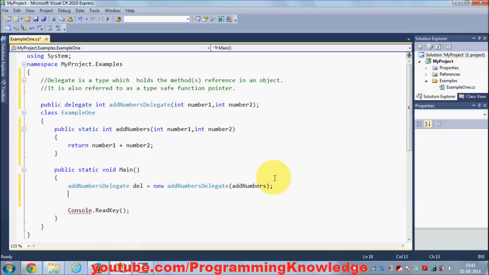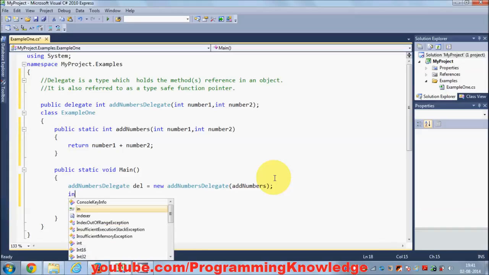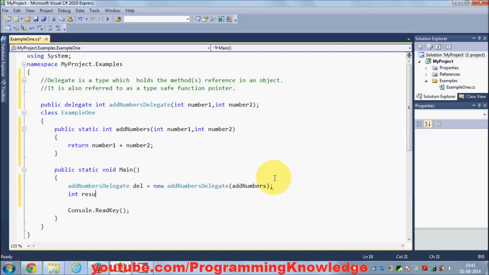So what you can do, for example, I will declare an int result, and this is equal to the addition of two numbers. So just write del, and this will take two arguments, which are two integers, right? Because we have passed this add number function in the construction of this delegate, this delegate knows that it's pointing to this function, and this function is taking two parameters or two integers, right? So I can pass these two integers in here, for example, 455 comma 678.